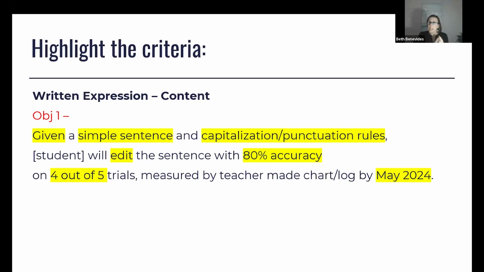So we're going to have what the child's going to be given, the support they're going to be given, what they need to do, how accurate they need to be. So they don't have to get it 100% right the whole time. They can get 4 of the 5 punctuation rules right. And it has to be on 4 out of 5 occasions. So 4 out of 5 times that they're doing this activity, the child has to get at least 80%. Okay, so that's what this goal means.